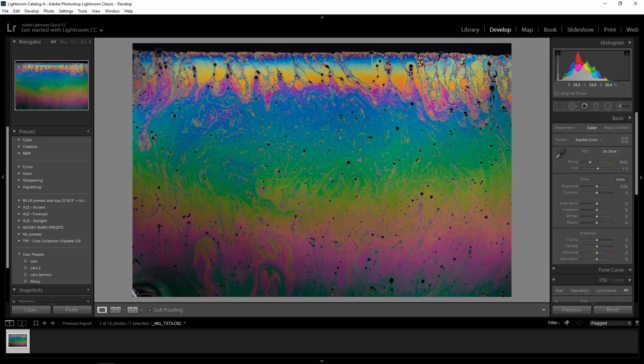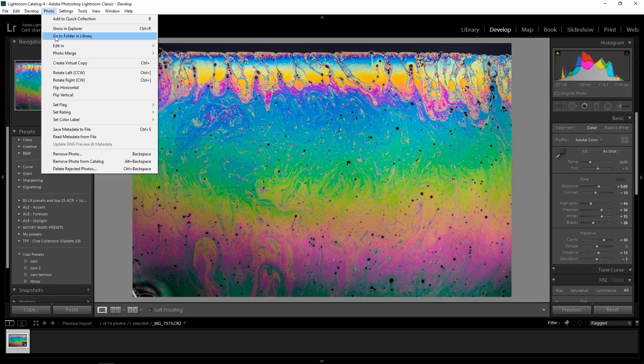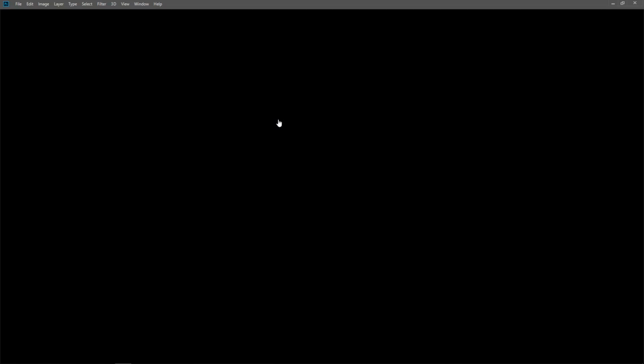Now, this is going to be a quick edit when it comes to Lightroom. All we're going to do is click on the auto, that will brighten it up. We're going to add some clarity in there, and that's it. That's all we need. So we're going to take this over to Photoshop now. You come to Photo, Editing, Adobe Photoshop.